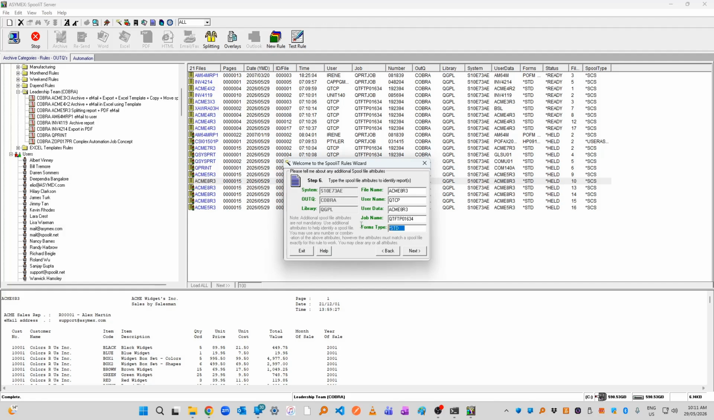Otherwise, amend attributes, or remove attributes if you wish to broaden the selection rule. Remember that, the more attributes, the more specific the selection rule. The less attributes, the broader the selection rule. Note, system, output queue, and library are mandatory. Press the Next button to proceed.